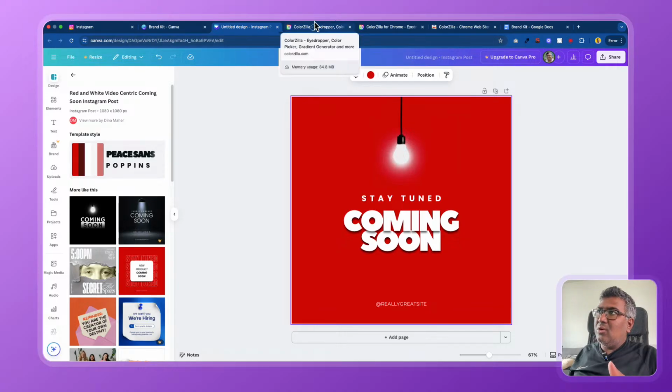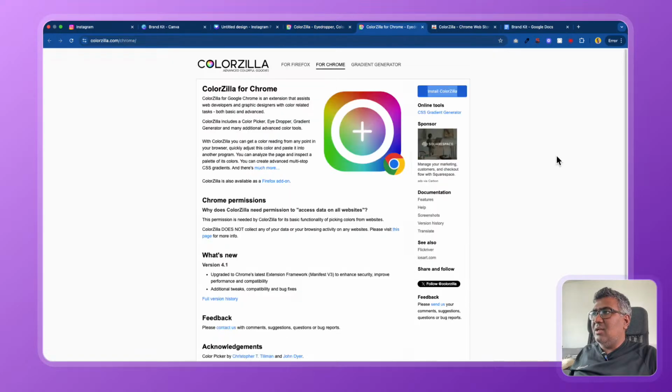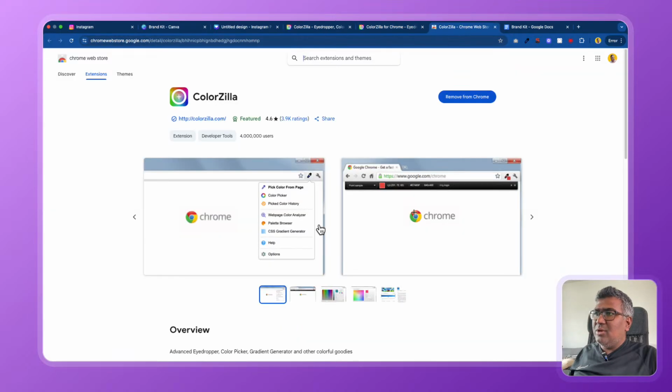So I'm going to introduce something called colorzilla.com. It's a Chrome or Firefox extension. Since in this example video I'm using Chrome, I'm going to download the Chrome extension. Once you click this, you will get into this page, and if you click on install Colorzilla, it will go to this page where you can install it and add this to your Chrome browser. Once you have added this, you will see it like this.